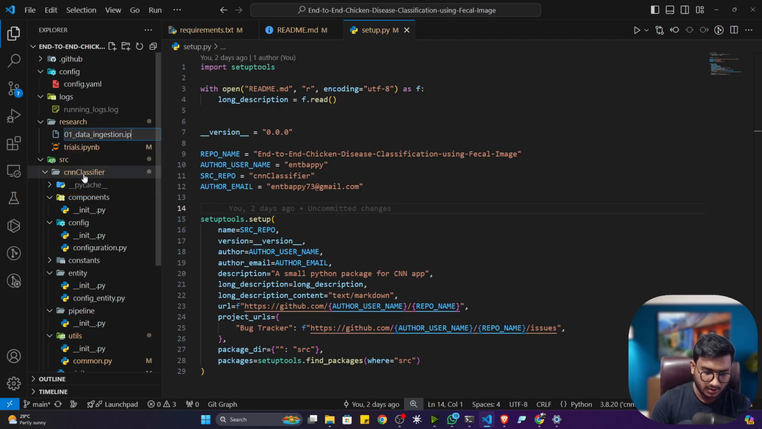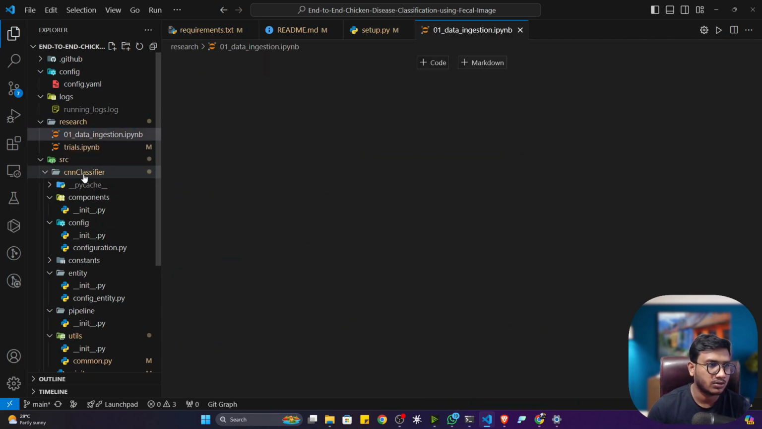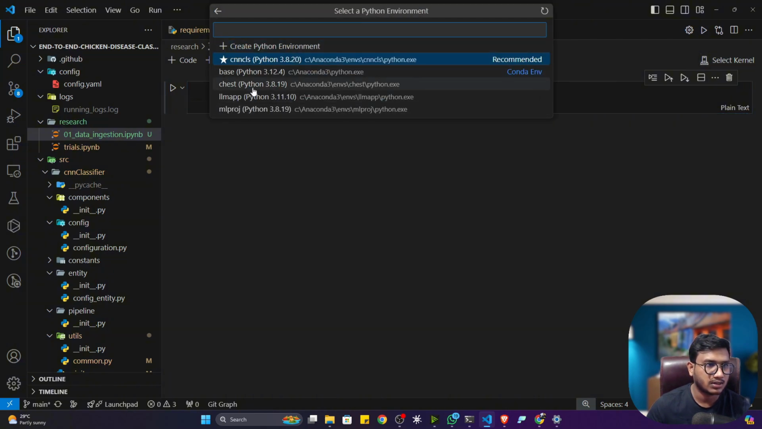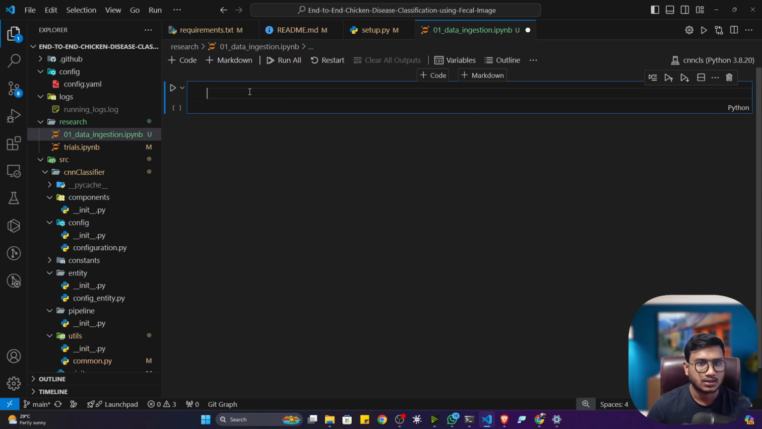Data ingestion.ipynb. So this is going to be my notebook file. So first of all, let me select my kernel. So this is my kernel, cnncls.